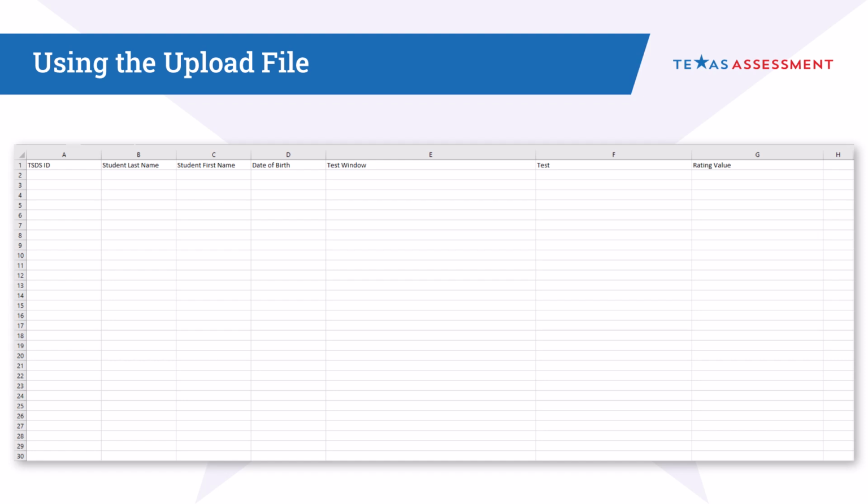On the Holistic Rating Upload template, you will find columns for TSDS ID, student last name, student first name, date of birth, test window, test, and rating value. Please note that columns B through D, student last name, student first name, and date of birth, are not required fields to use this template and may be left blank. For each row, enter the TSDS ID of a student in the first cell under the TSDS ID column. Next, enter the student's last name, first name, and date of birth if it is helpful to you in tracking students.